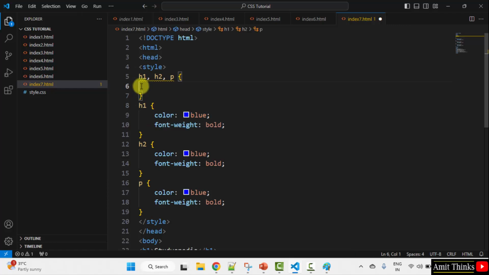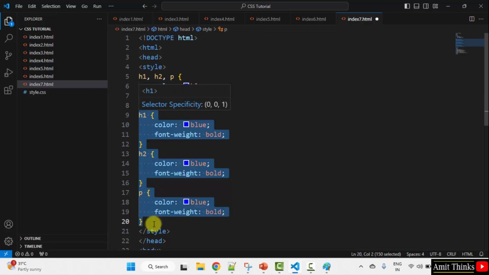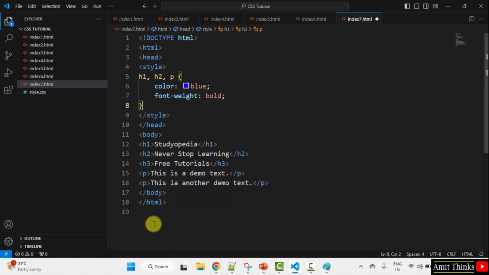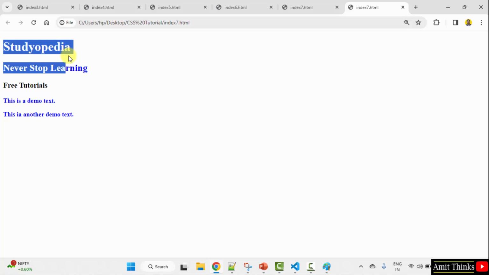So I'll just copy and paste it here, and I'll remove all three of them. Now you can check for yourself that we have reduced the code. Now for h1, h2 and p, we will have blue color text and font weight as bold. File, save all, right click, open in default browser. Now you can see the same result is visible. Using grouping selectors we have styled h1, h2 and p tags.